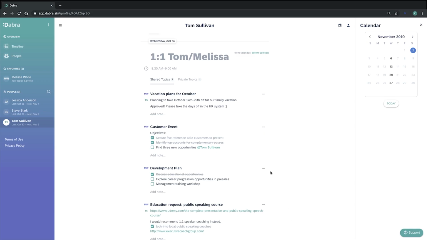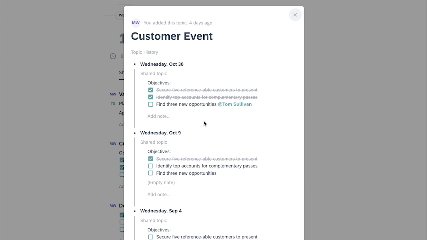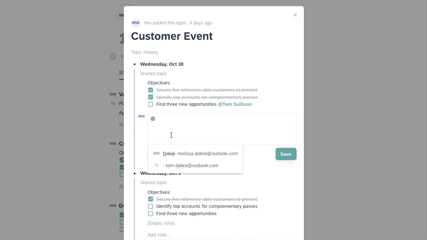During a meeting, Dabra provides a shared space for meeting notes and action items. You can revisit topics you discussed previously, as well as see a history of when each of those topics was last discussed. This adds a layer of transparency and helps you build trust with the people that you work with.